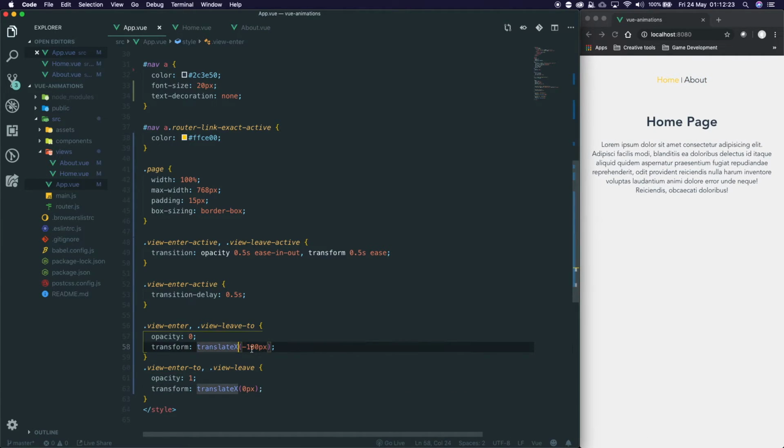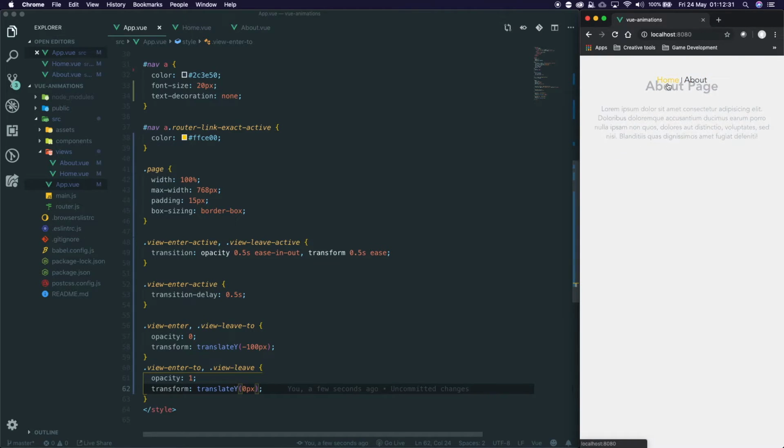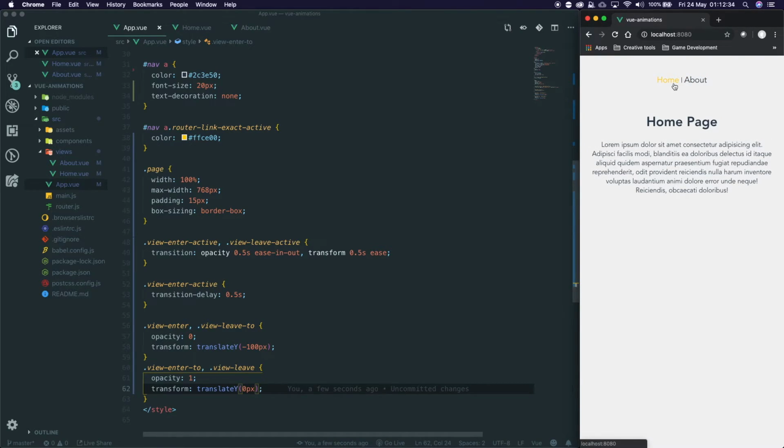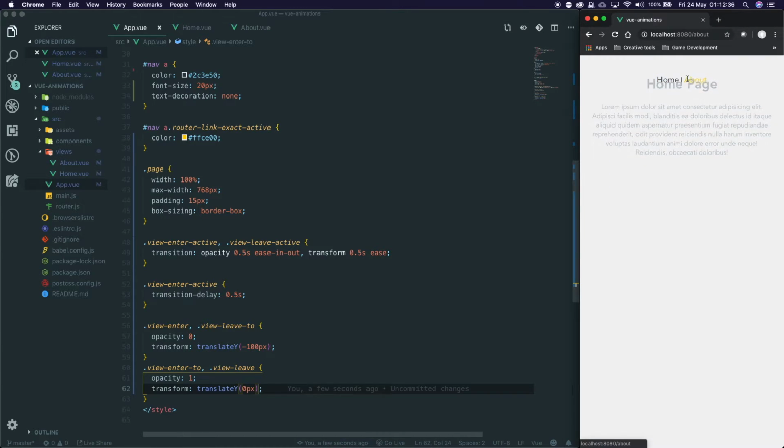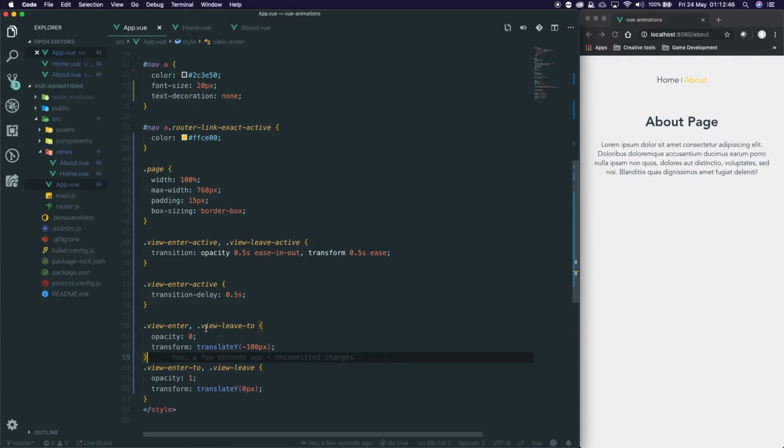Now a better one I prefer is coming from the top to the bottom. So we can change that to translate Y and translate Y. Now if we click about again, as you can see, it comes in from the top, goes out through the top and then back in through the top. And we can change this up if we wanted to split this up so the about page comes in from the top and the home page goes out through the top, we can. And let me show you how.